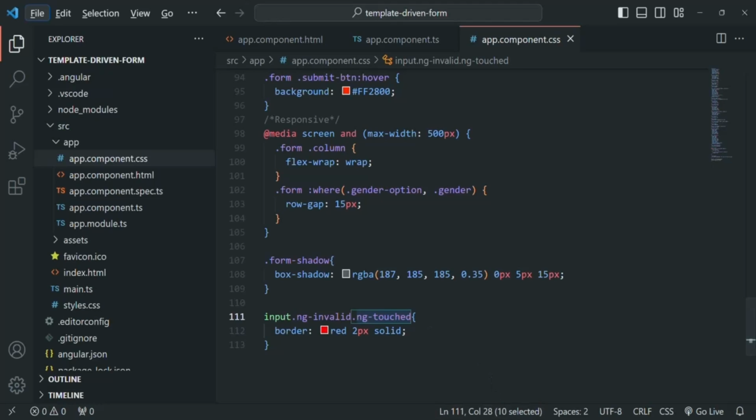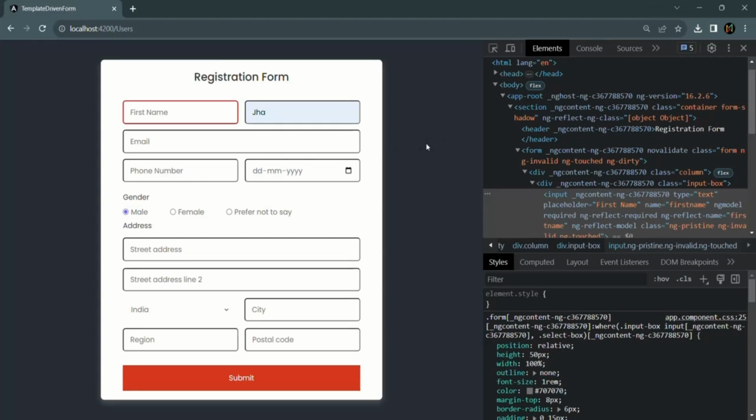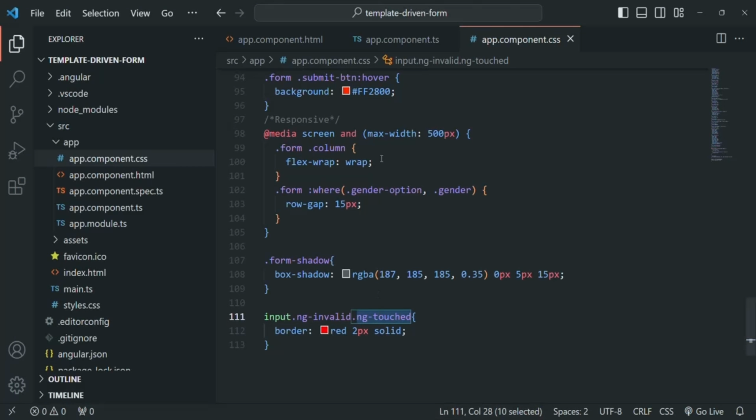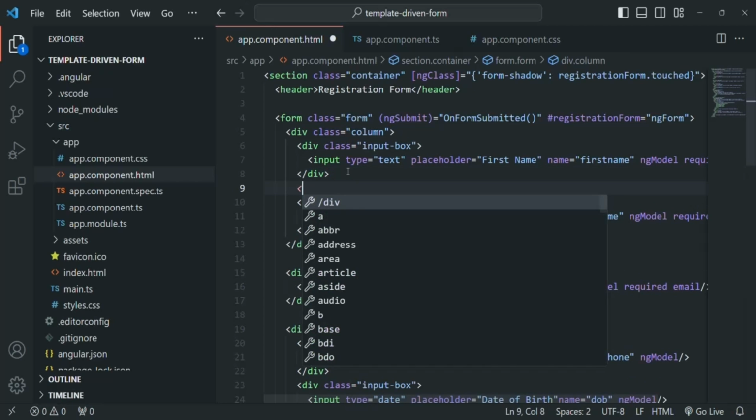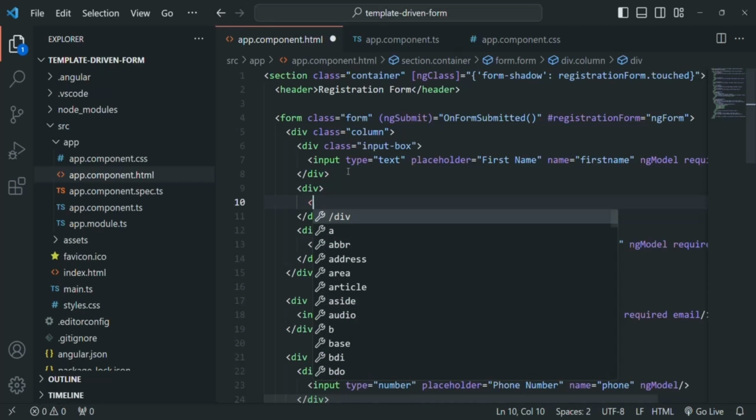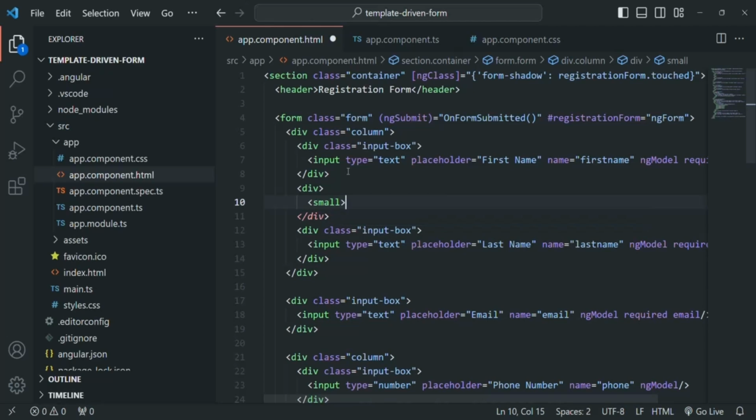Okay. The next thing what I want is, if the form control does not have a valid value, in that case, I also want to show a custom validation error message. For that, let's go to VS Code. Let's go to app.component.html, and here we have our form. After this input element, let me go ahead and add another div. In this div, I'm going to use this small tag, and here I will say first name is a required field.